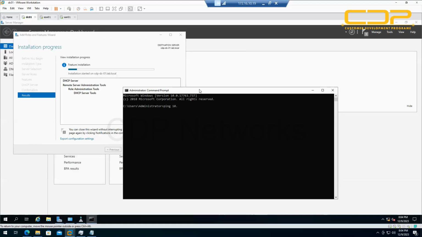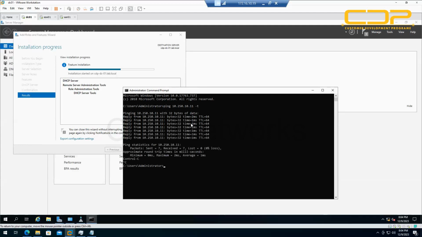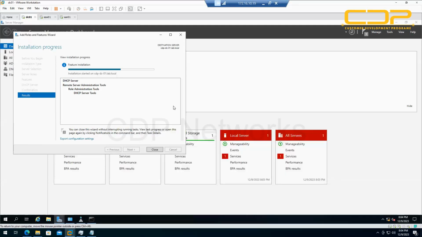So if I do ping 10.250.10.11 -t, yes, it is pingable. So I can reach my ESXi from my domain controller. The reason I was able to do this is because they are on the same network and have the same set of IP. Now my DHCP role is getting installed. Let this go through, and then I can show you the next part of the lab, which is an important one as well.